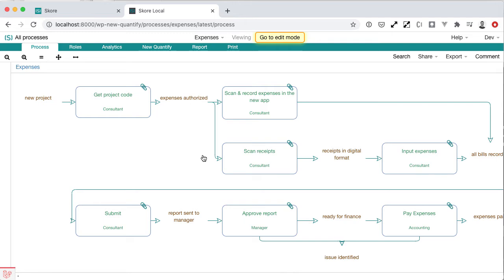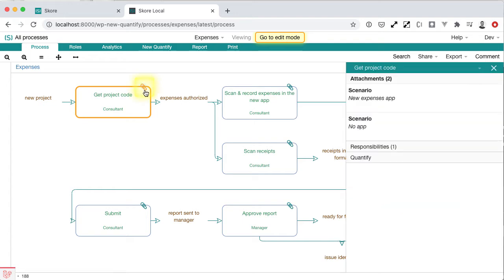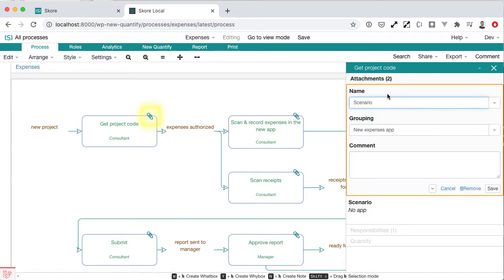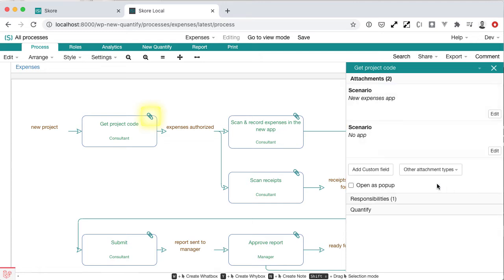So what I've done to be able to compare that is each activity, I've tagged them using the custom fields. So I'm going to do one together with you. I've used the custom fields to say, all right, if a given activity is part of the one scenario that I called new expenses app or the no app scenario that I had in the past. So this activity is part of the two scenarios. So I've given it the two custom fields with the name scenario and the grouping new expense app. I could even add some commentaries, but they are irrelevant for what we're doing now.